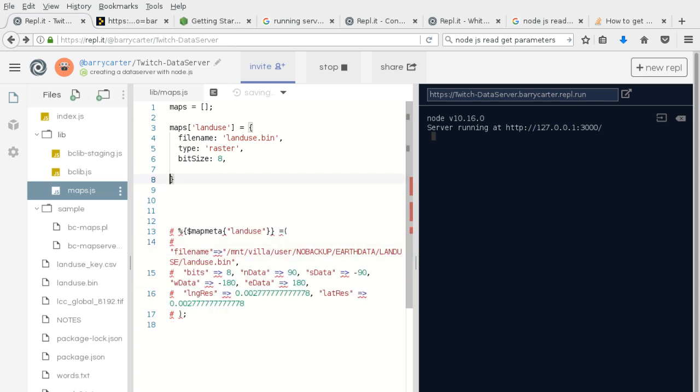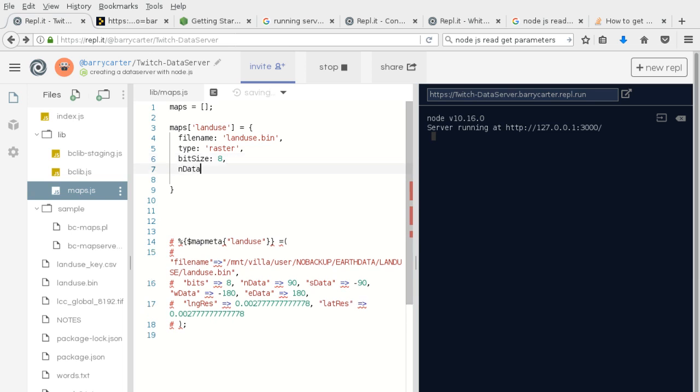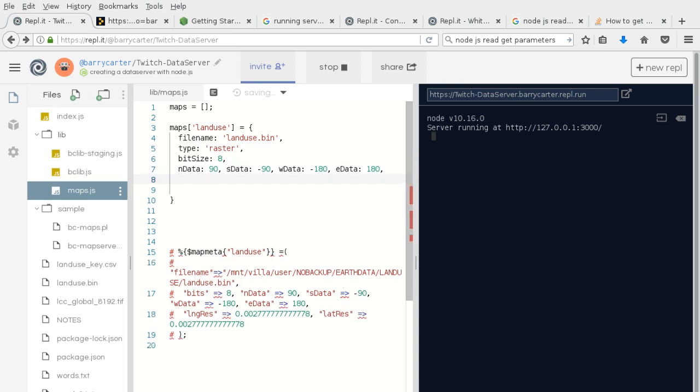Right, and then the northmost data point is not 90. It's 90 minus 1/2 the latitude resolution, but it is okay to say that it's 90. The south data, it's okay to say, these are all in degrees, minus 90. The west data is minus 180. The east data is plus 180. And then we're going to say the longitudinal resolution.